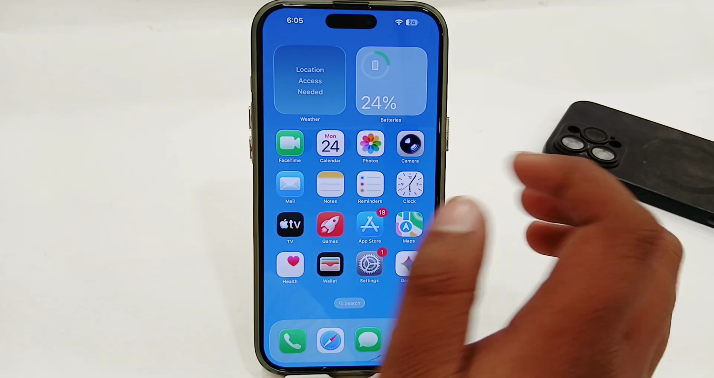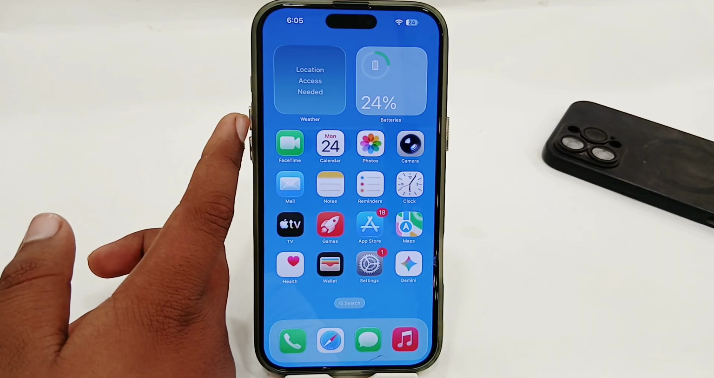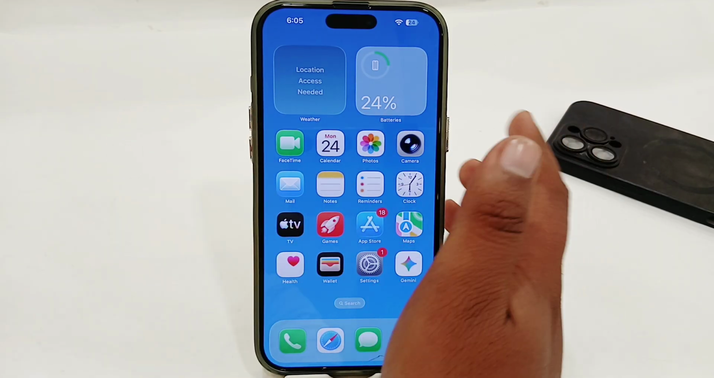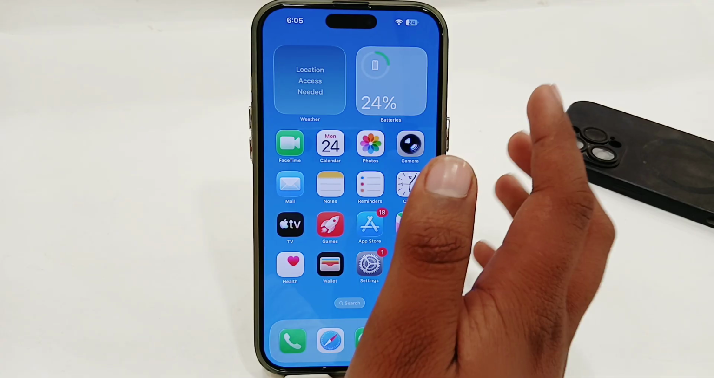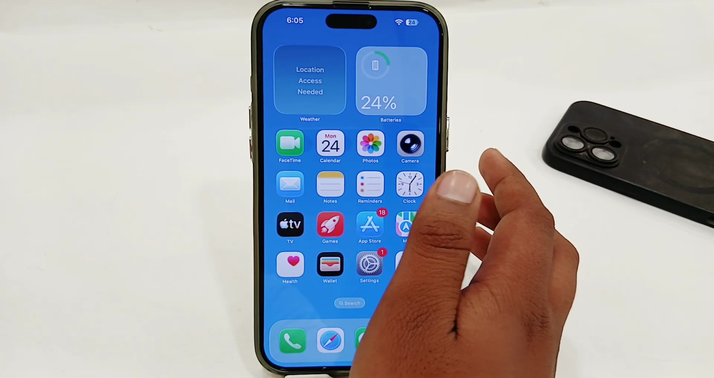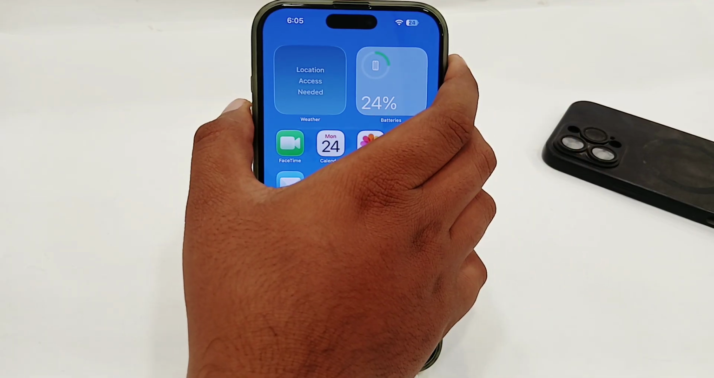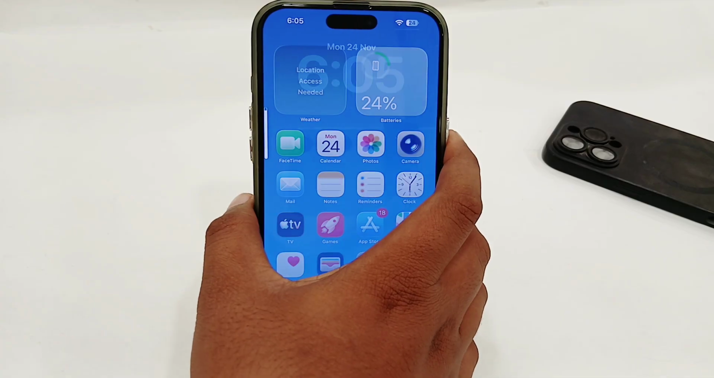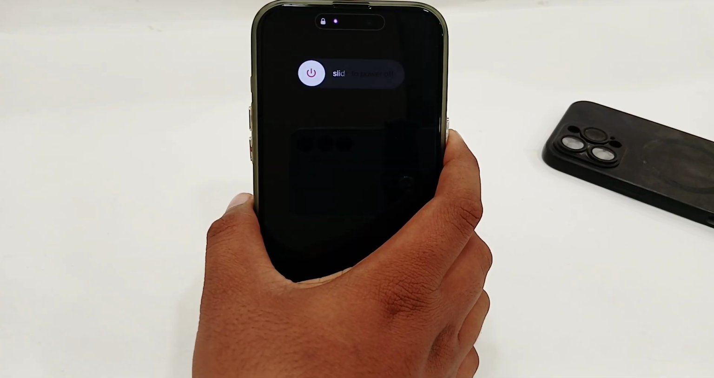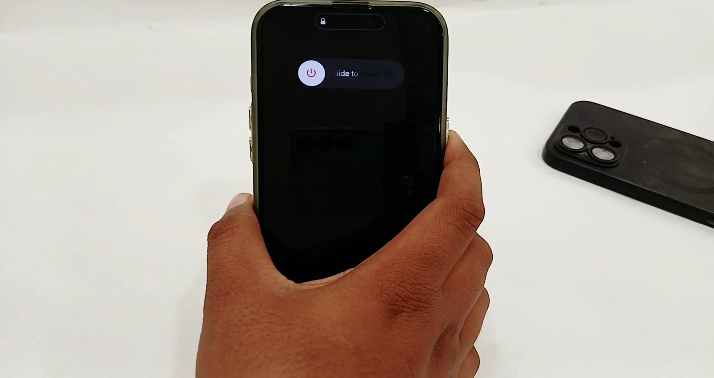How to do that? You have to quickly press and leave the volume up, then volume down, then press and hold your power button and wait for your phone until the screen goes fully black. So let's try this. You have to quickly press only the volume up, then volume down, then press and hold the power button and wait for your phone until the screen goes fully black.